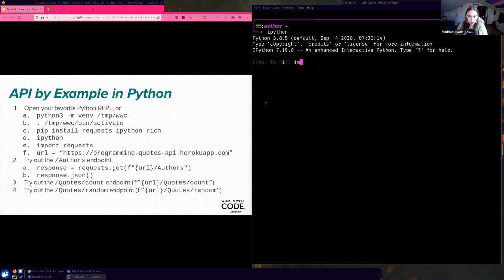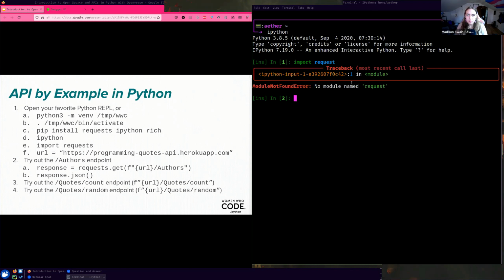We're going to import requests. I have on step C pip installing that, if you don't already have it. Requests is a very common library in Python for performing web requests and interacting with APIs. You may have used requests before, or you may have interacted with a package that uses requests. A lot of different libraries use requests. And then lastly, I'm going to set this URL because we're going to use this a bunch. So this is the base URL for the API that we're interacting with.